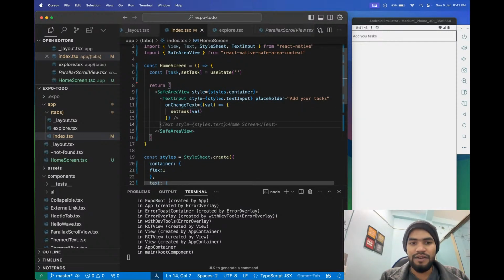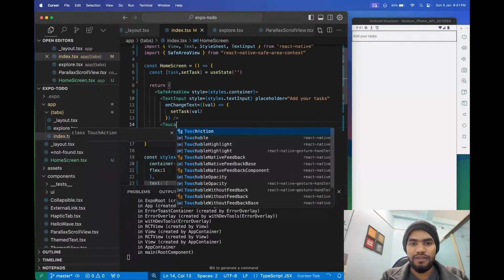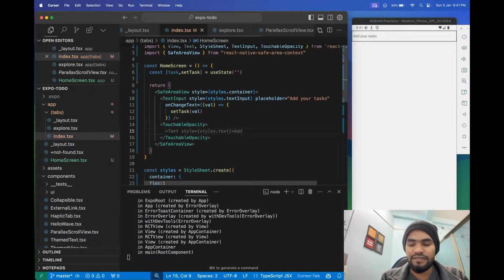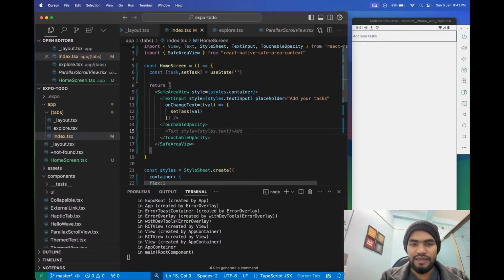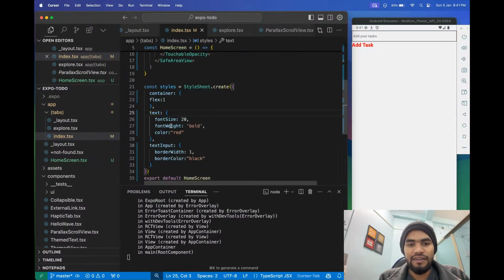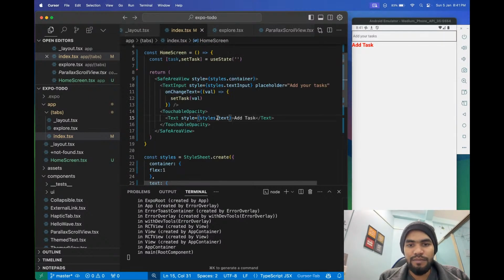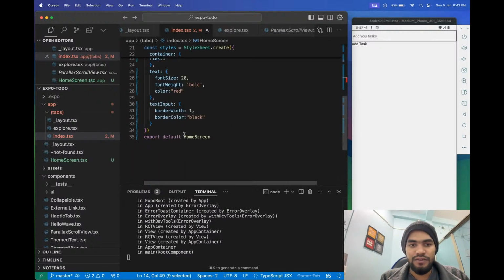Okay. Now another button, there will be one touchable opacity like this, and we're gonna have a button. We're gonna have a text, and it will be basically a text, add task like this. Okay, and it's gonna be a button text. And it's gonna be style is equal to styles dot add button. So let me style this. For that, here we're gonna have an add button.